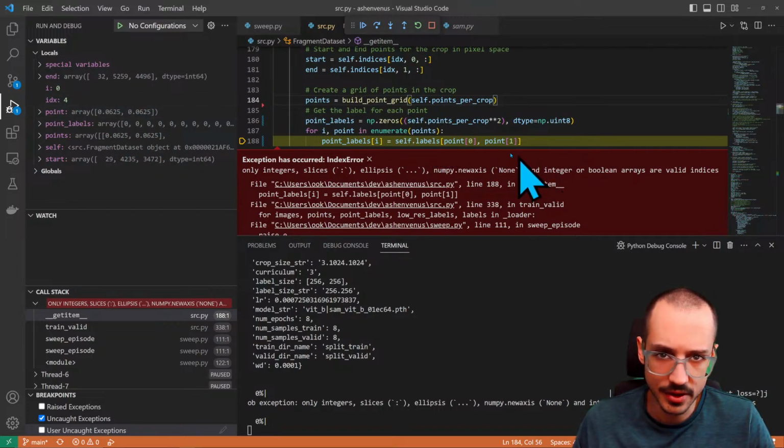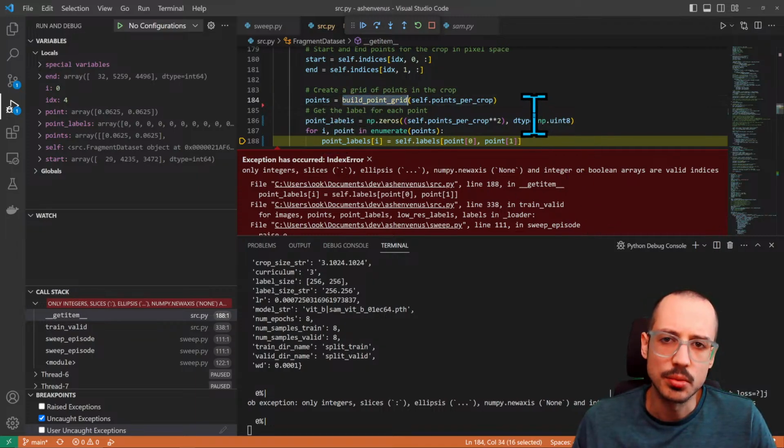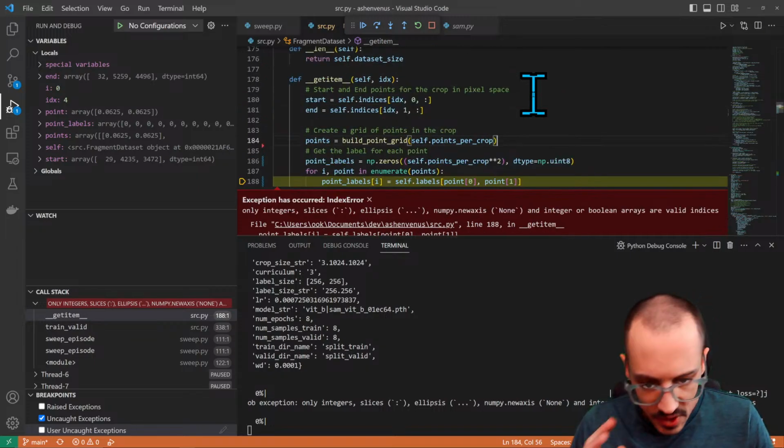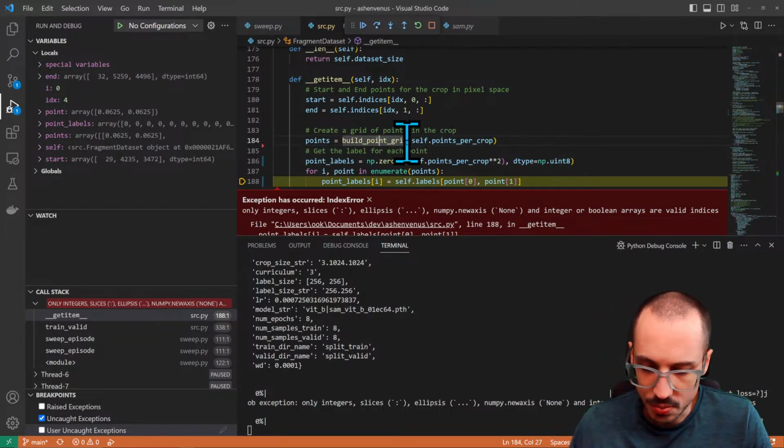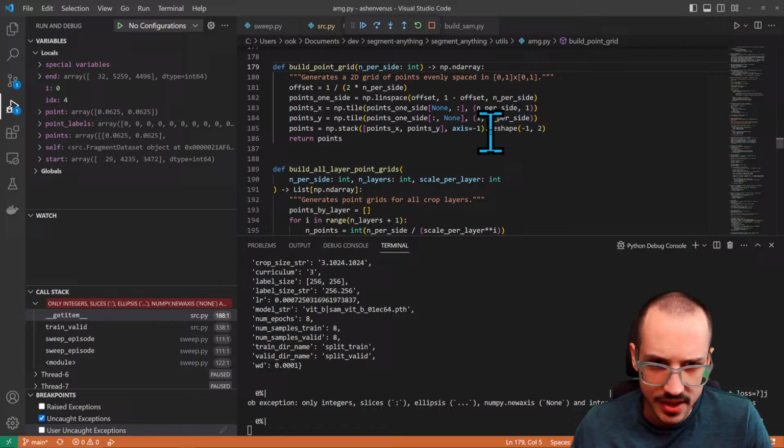Yeah, so the problem here is that this is in normalized coordinates. We need this to be in the crop, so in pixel coordinates. So we need to convert this point grid into pixel coordinates. But this point grid is taken from the SAM repo, right?